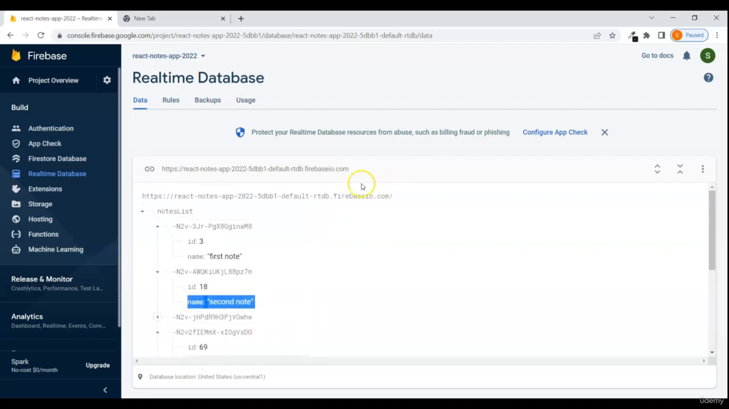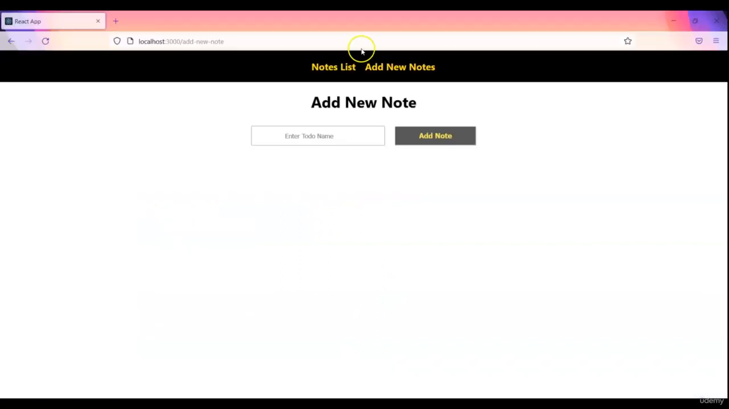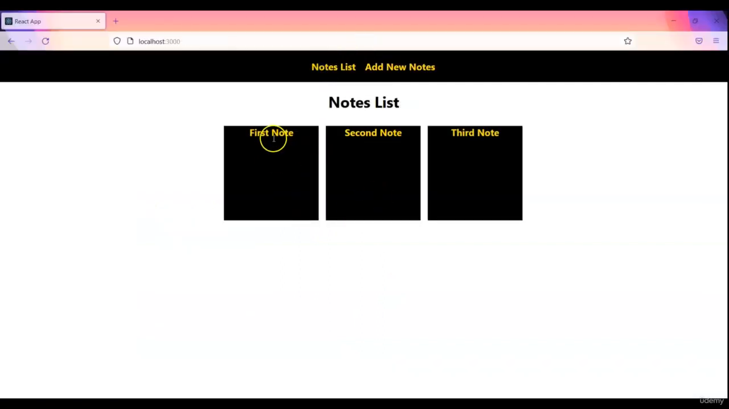All right, now in the next video, what we have to do is, for now in this note list page, we are getting this dummy data. So whatever notes we have created till now, we have to render those here, and every time we create a new note, that should be automatically added here, and we have to render that. Let's do that in the next video.